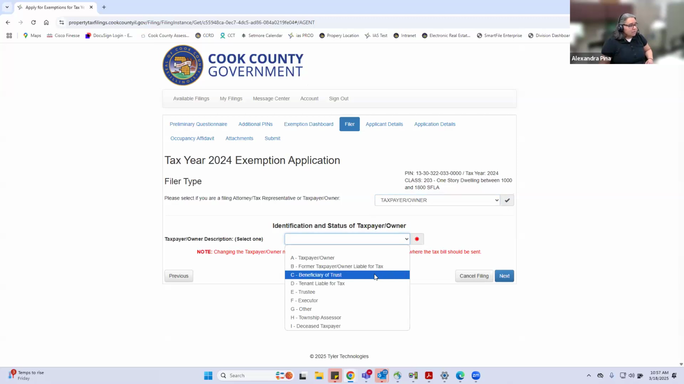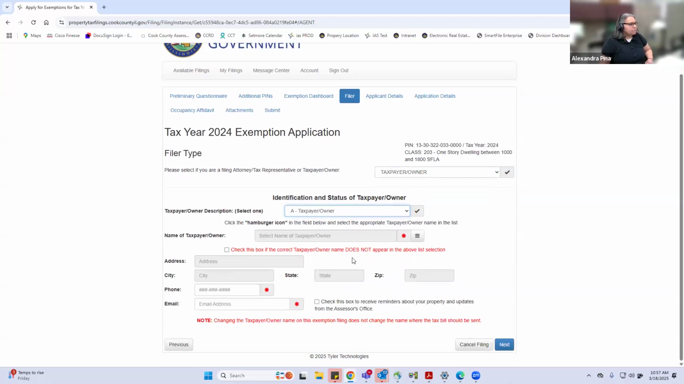If they're indicating that they're a beneficiary of the trust, trust documentation is going to need to be uploaded. Tenant will need lease agreements. Some people might be a trustee, an executor, other, which you're going to be able to type in who you are. We have township assessor, and we have a deceased taxpayer. Again, I'm going to say 95% of the people are the taxpayer owner.